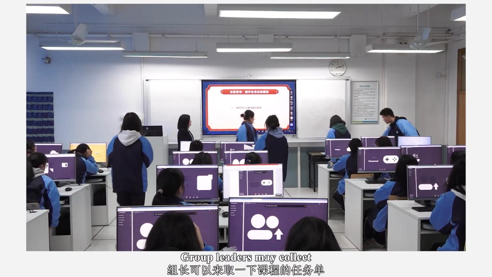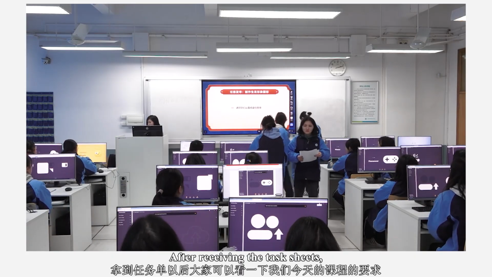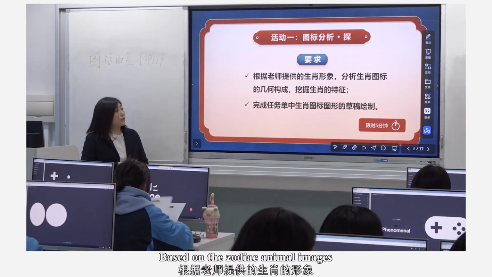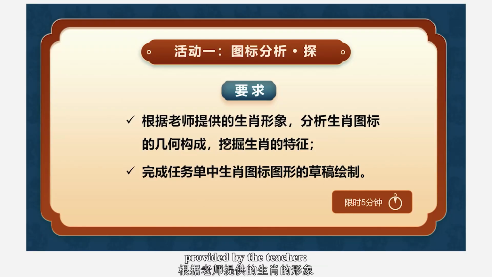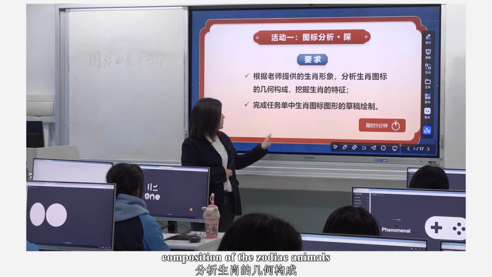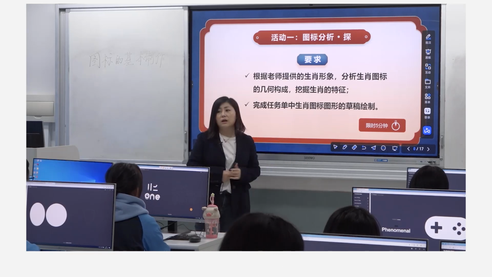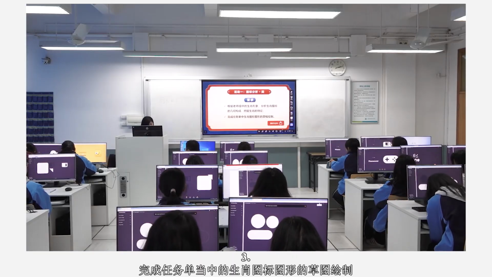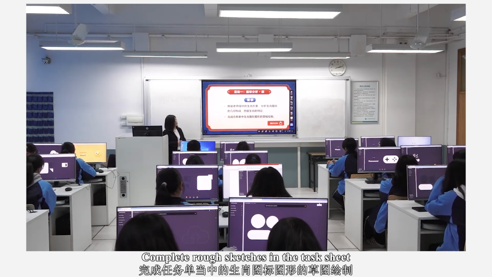Group leaders may collect the task sheets. After receiving the task sheets, please review today's requirements based on the zodiac animal images provided by the teacher. First, analyze geometric composition of the zodiac animals. Second, identify distinctive features. Third, complete rough sketches in the task sheet.